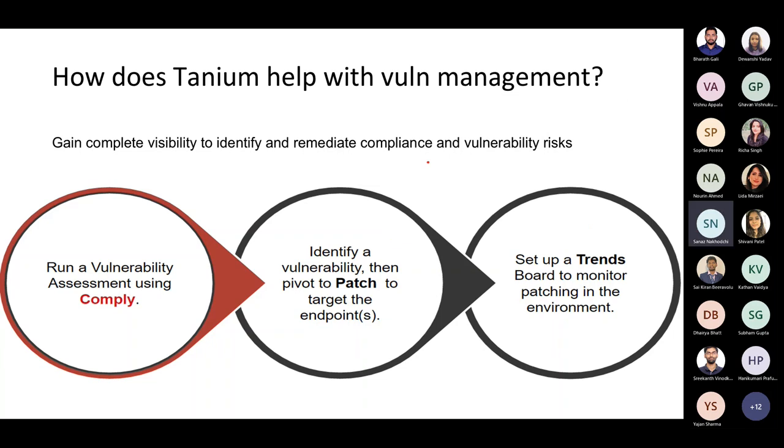So let's see how these tools, I mean Tanium or those modules, can help with vulnerability management.